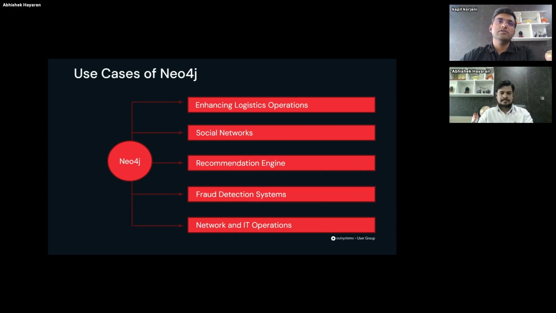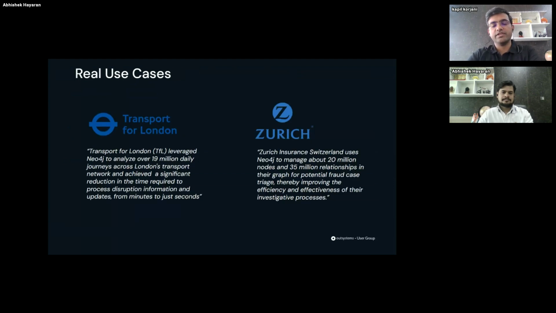Thank you, Abhishek. So, regarding the use cases of Neo4j, it's useful in places where you have interconnected data, places where you have a lot of relationships. Some examples where we use Neo4j would be enhancing logistic operations, social networking websites, recommendation engines, fraud detection systems, and network and IT operation. Let's look into a few real use cases where Neo4j is getting used.